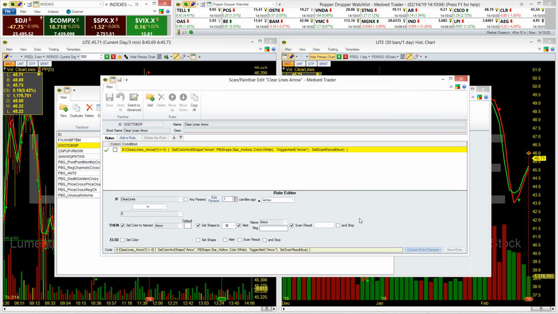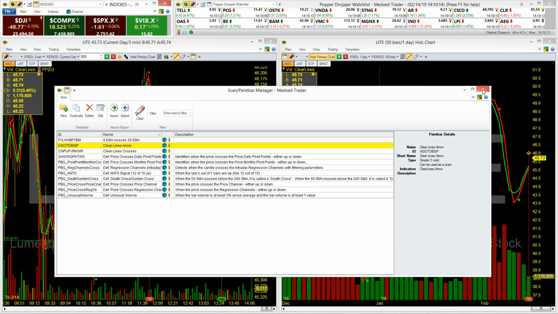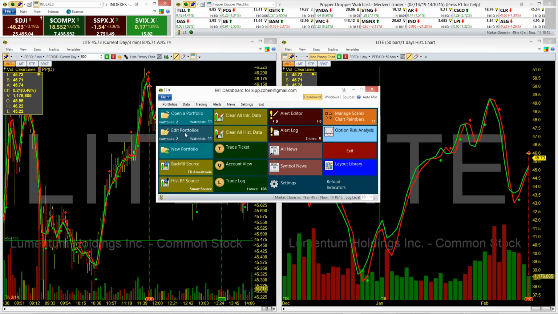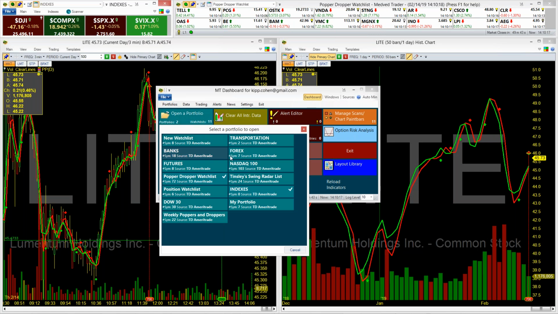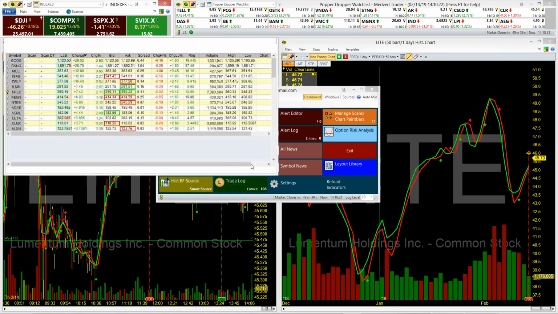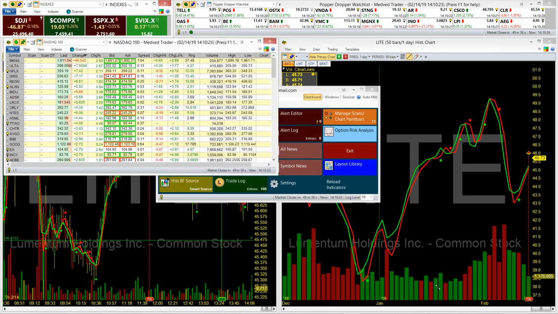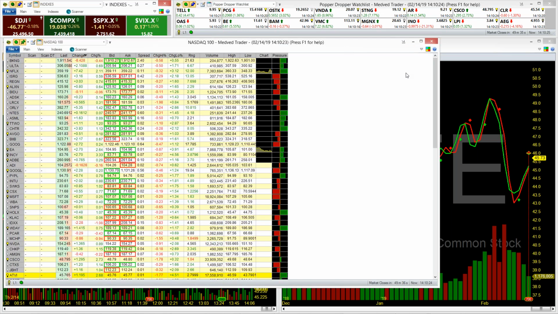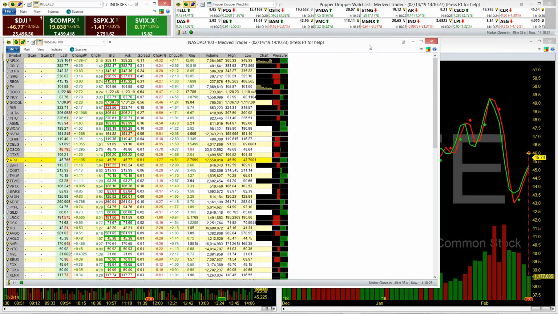What this does is, if I turn this on, I can set this to run on a portfolio. So let me show you. I'm going to close this, and I'm going to close this, and I'm going to open a portfolio. I'm going to open up the NASDAQ 100 because it's got a lot of stocks in it. Okay. And let's expand this window so you can all see it.